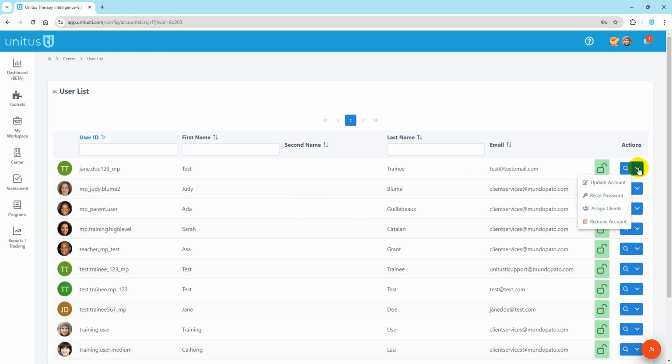Also under the Actions button, you can see there's some other options. Updating account, of course, is just to go back to the profile and add or change information. Reset password is to reset the password for the user. Assign clients is the place you can go, which we did inside the profile, but you can do from here much more quickly, assigning clients in that same screen we were in before, or removing clients.